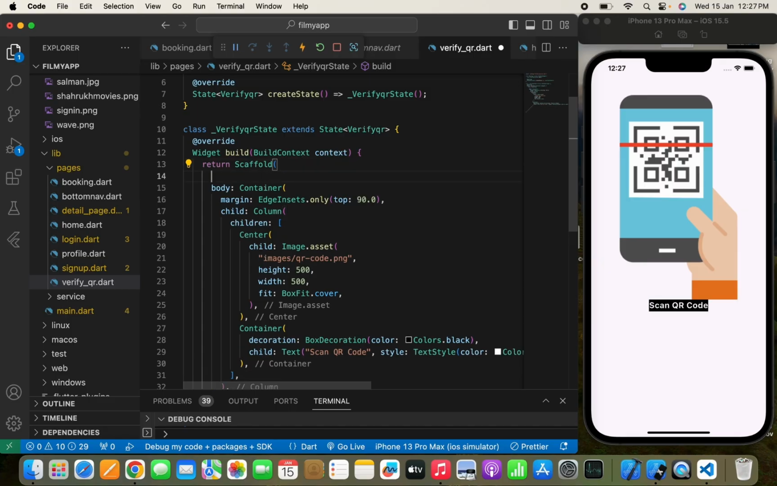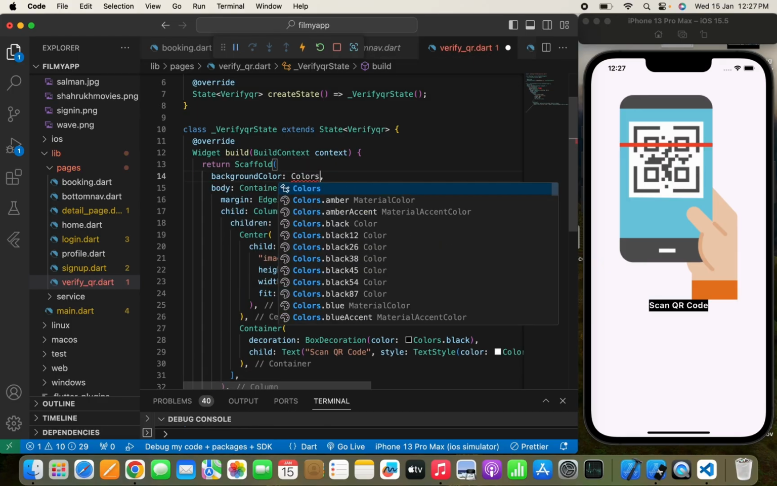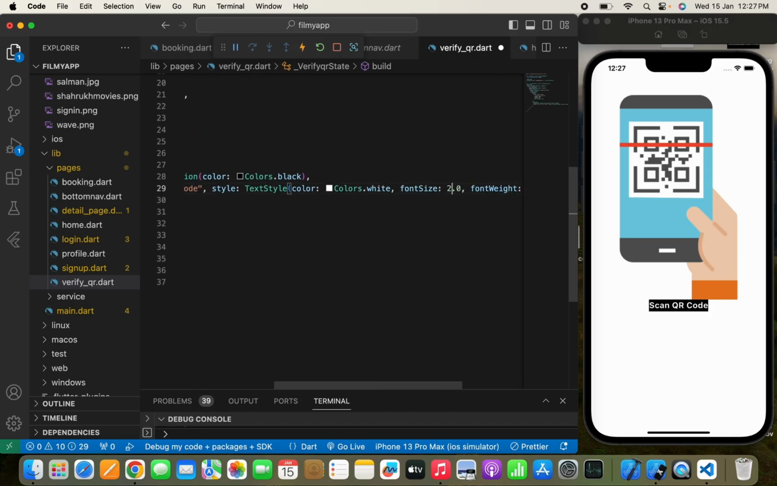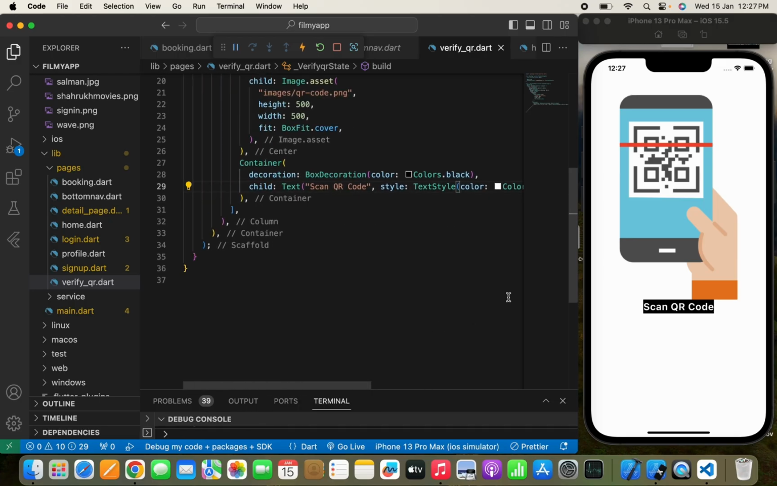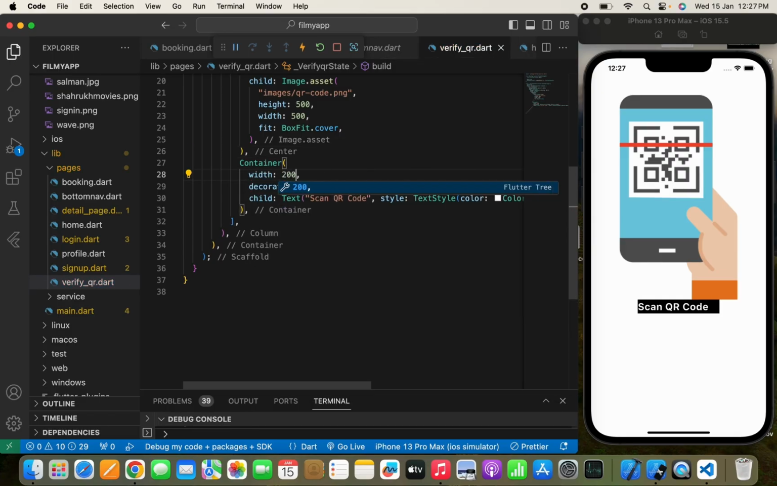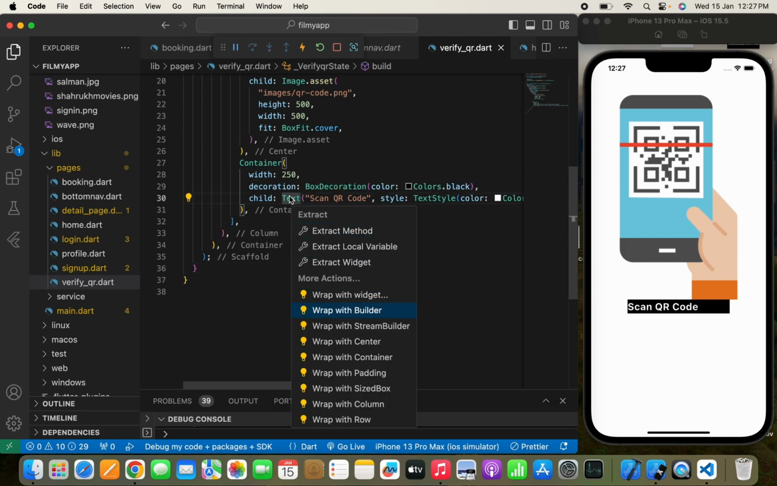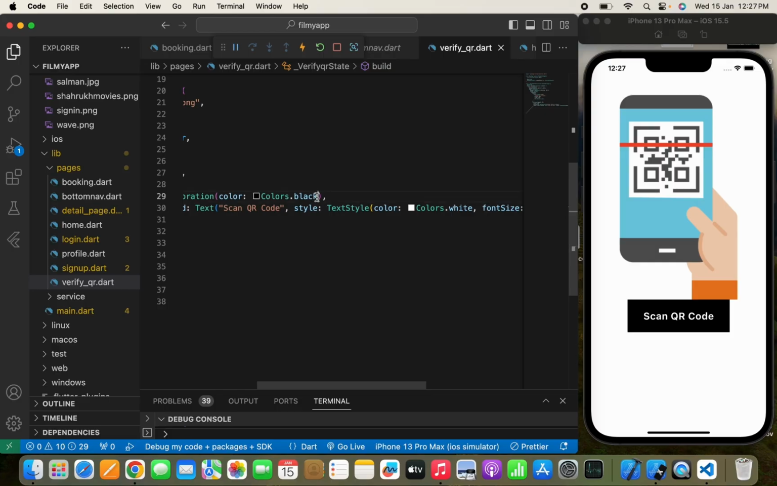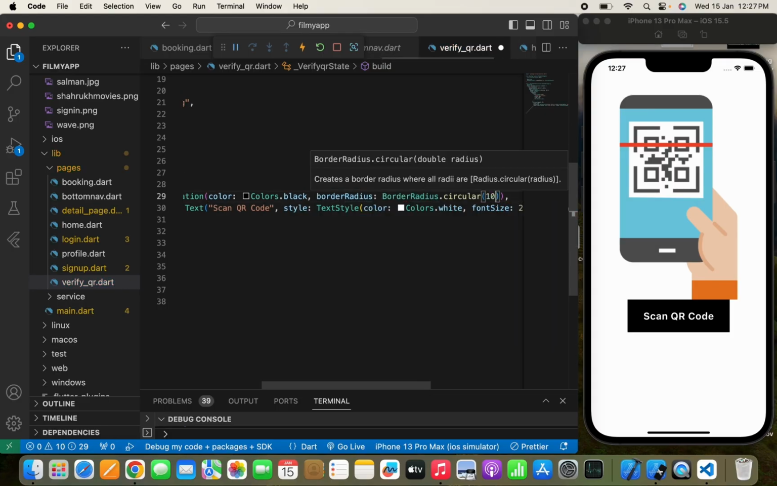I can pass the complete color to this screen. So I'll pass background color, Colors.white, and here I'll increase the font size up to 24, I guess. And now I can provide a width. Let's pass the width 200, or let's pass up to 250. We'll center this with the help of the Center widget. We'll pass the height. Let's pass the height up to 80. 80 will be good, I guess. Yeah. Now I can provide a border radius. So I'll pass BorderRadius.circular. Let's pass up to 10.